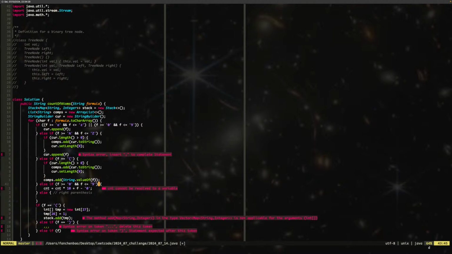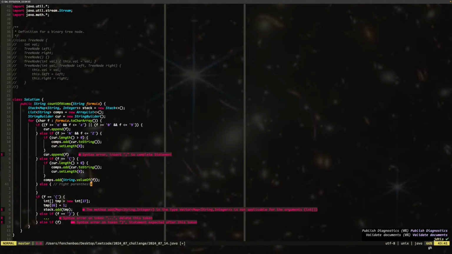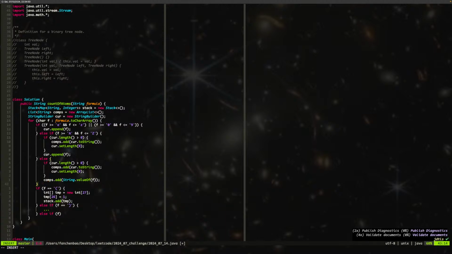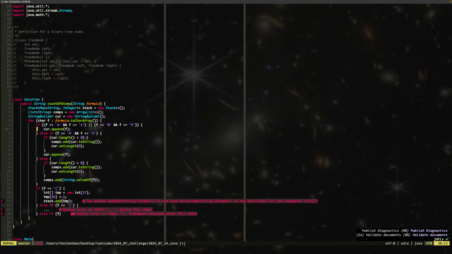So now we can do else, right? Else if it's right parentheses, again, right parentheses, whatever the previous. So actually this can be else, so we don't even need this. All right. So if it's a digit, we add it to the previous.